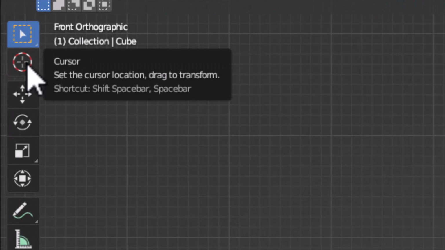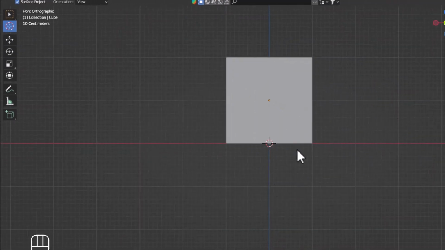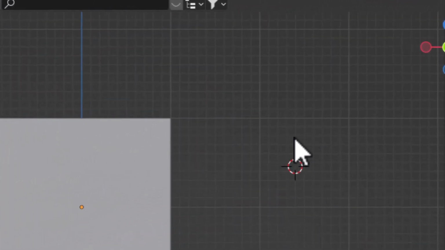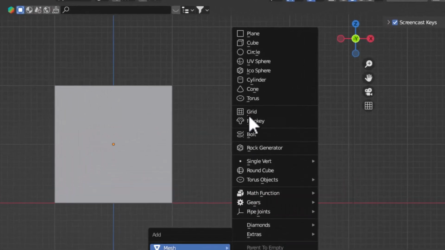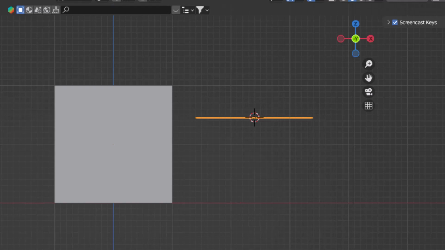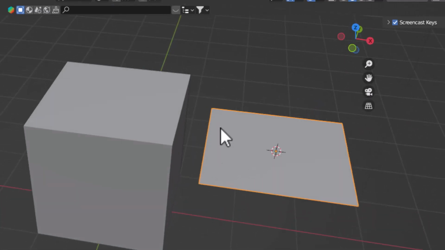If I select this cursor and click anywhere on the screen, the cursor will be shifted over here. Now the cursor is shifted over here. And now if I try to add some object, say for example, I press shift plus A, mesh, and add a plane. Now what happened is, the plane, instead of getting added here, if I middle mouse press and rotate it, you can see the plane has been added over here.